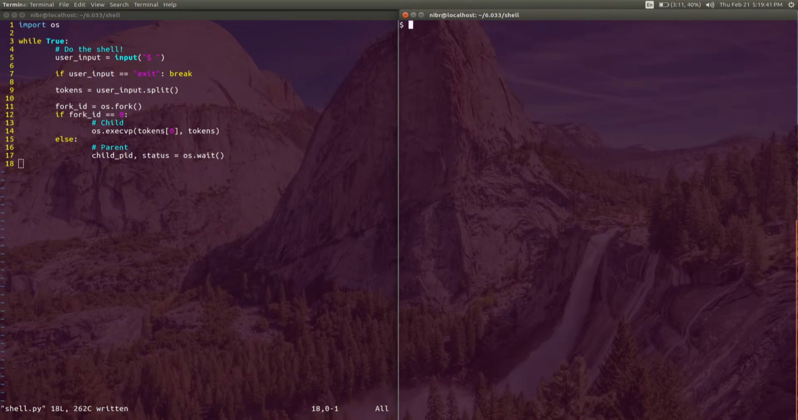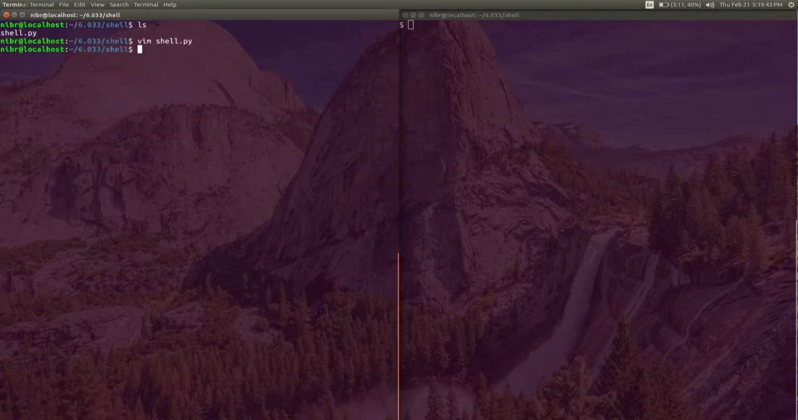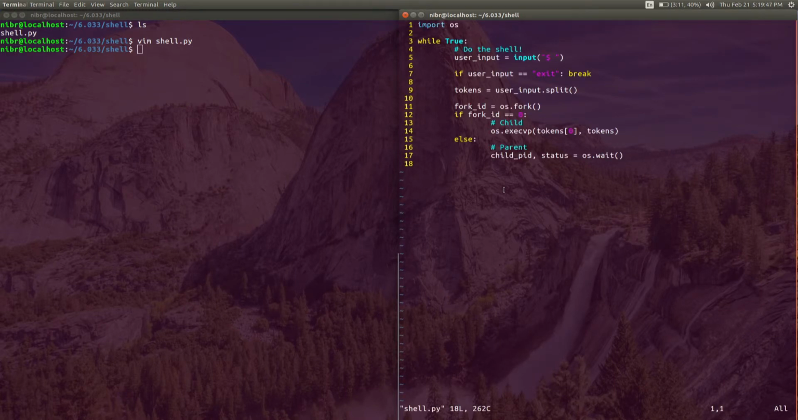Another thing that we can start doing is we can actually start using text editors. Vim works fine. We can edit our shell from within our shell. This is incredible. This is really fun, very meta. And this is a shell. This is cool. What I'm trying to get across here is that this shell process is actually surprisingly simple.